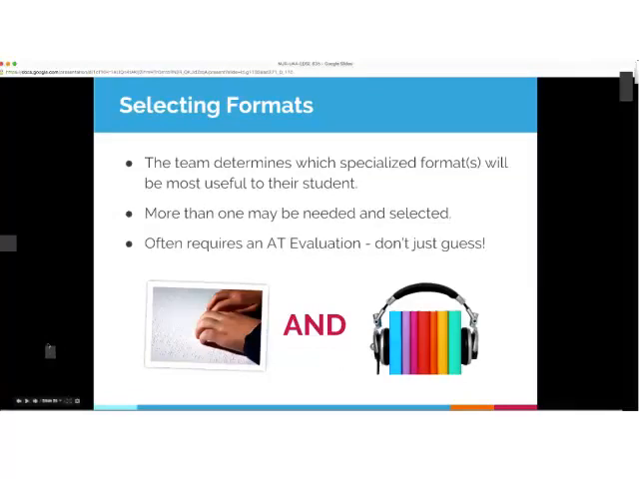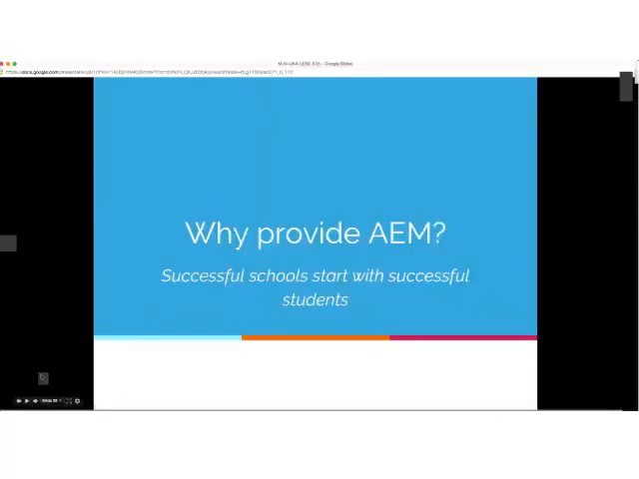Then selection of those formats, the team again determines which specialized formats will be most useful to their students. Sometimes more than one may be needed and selected, so sometimes a student that's blind or visually impaired will need some of their materials in Braille and some of it in an audio format. That's something that having that AT evaluation helps quite a bit with, to figure out what we're going to use and what technology is needed for that. Okay.